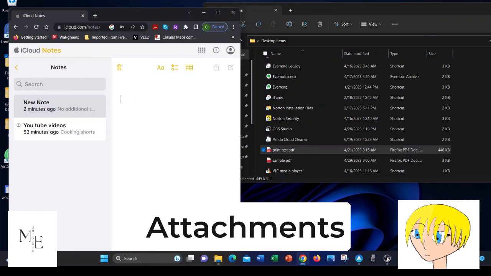Next, I'd like to talk about putting attachments into Apple Notes. Here's a PDF sample file. I drag and drop and nothing happens. As far as I can tell, there is no way to insert an attachment through the web browser on Windows.